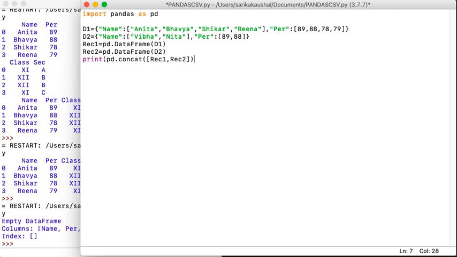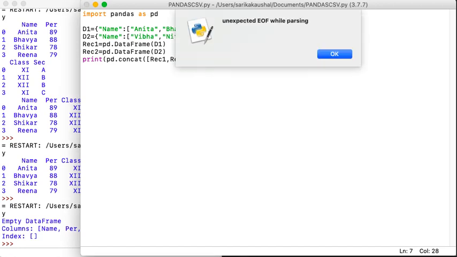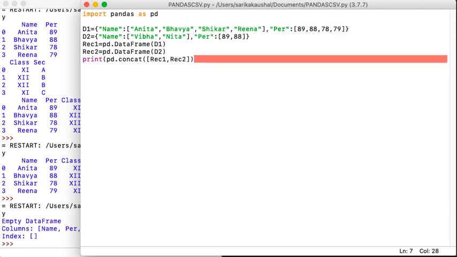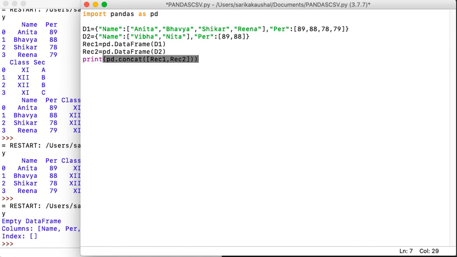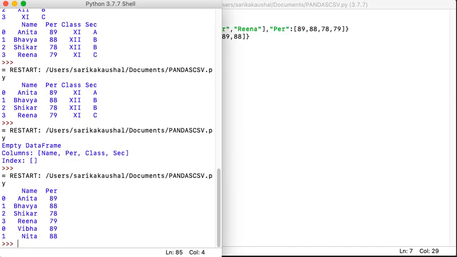Okay, when we are just printing it, you are going to see that I think there's one bracket which I missed. I'm sorry for that. और इसलिए बच्चे हमेशा कहते हैं ना कि बार बार प्रैक्टिस करते रहना चाहिए. तो आप देखो, अनीता 89, भव्य 88 एंड सो ऑन, और विभा और नीता नीचे ऐड कर गए.